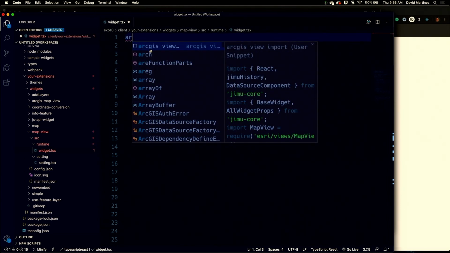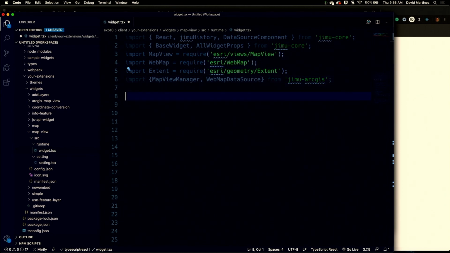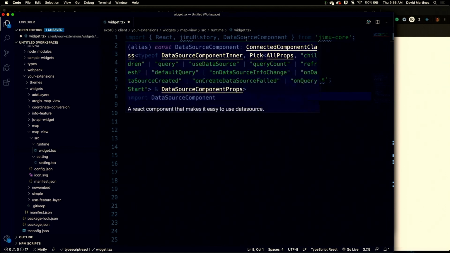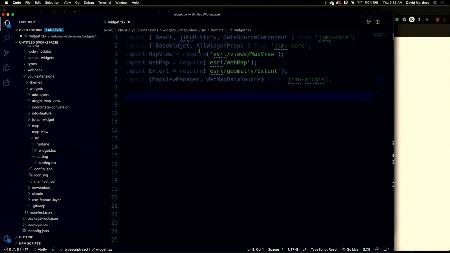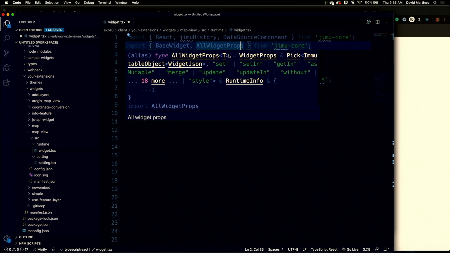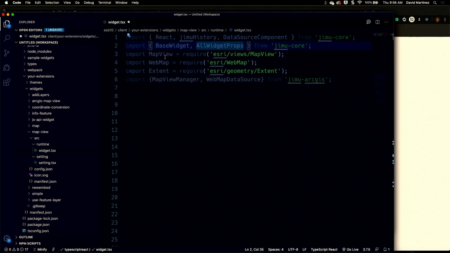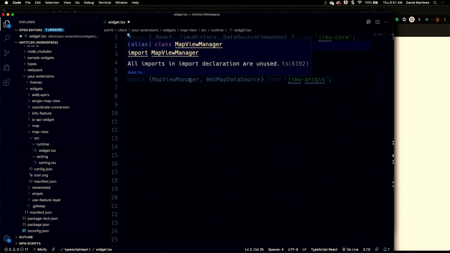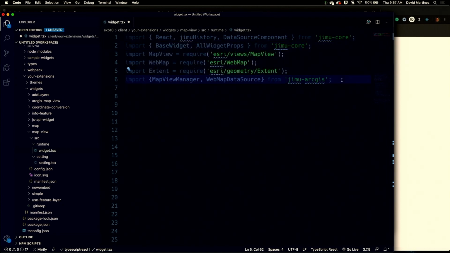So the first thing that we're going to do is import the necessary modules. Here we're importing React from our jimu-core, data source component. We're going to use the AllWidgetProps from jimu-core. As you can see, we have stuff baked in. This is pulling directly from our API there. Then we're going to import the MapView, WebMap, and Extent from the Esri modules there. And then we're going to import the MapViewManager and the WebMapDataSource. Okay, so let's start building this out.